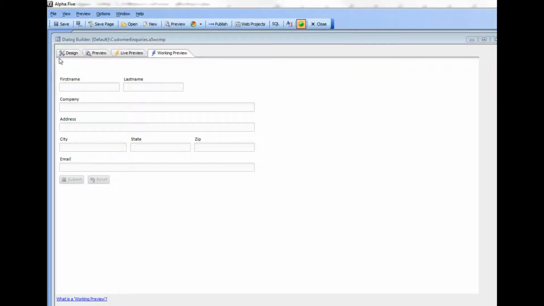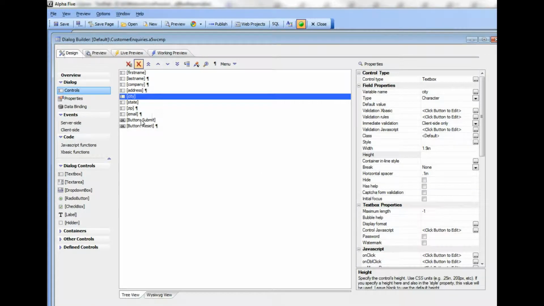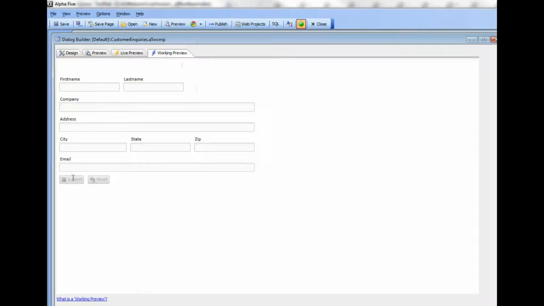So you can see here we have a simple dialog component that's asking for name and address information, and what we'd like to do is, when the user hits the submit button, save the information that they filled in and then send them a confirmation email. So let's go ahead now and see how that can be easily done.